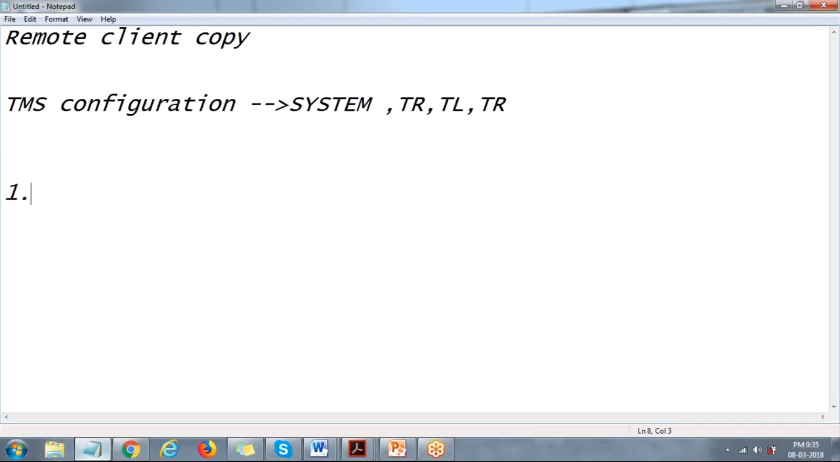And after configuration, then what do we do? In the development system, I have to create a role, and that role I have to forward into the quality system, by using the TMS configuration. Okay.